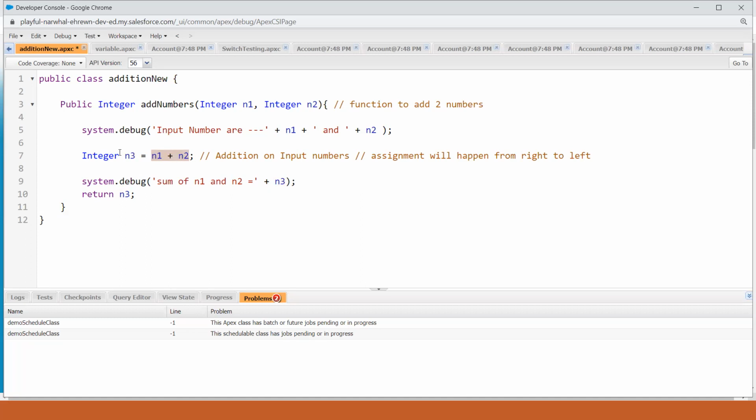So n3 equal to n1 plus n2. Basically, it is written like this. First, the pointer will come to n2 plus n1. It will calculate whatever the value is. If the n1 value is 50 and the n2 value is also 50, 50 plus 50 is 100. That 100 it will assign to n3.